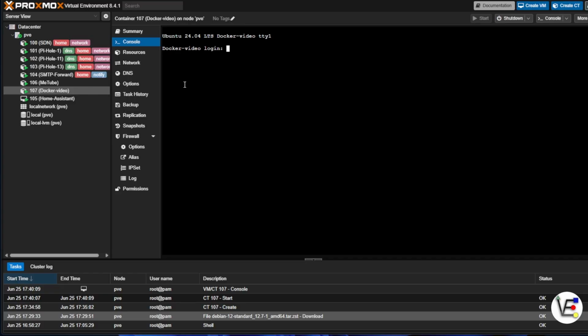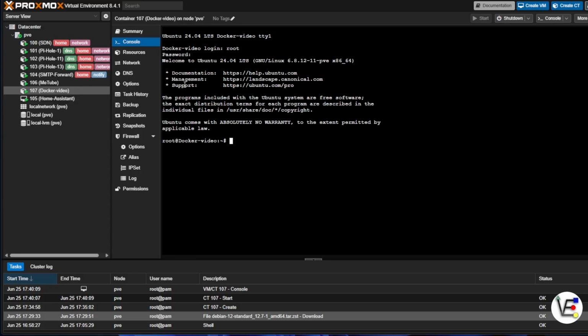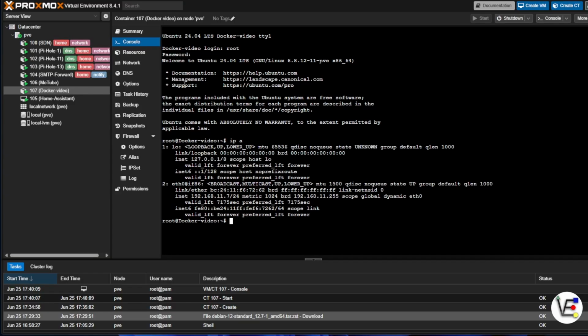For your first login, you're going to log in with a username of root and the password that was configured during your creation of the container in the wizard. This will get us logged in. The first thing I want to do is type in ip a, and I can see my IP address. Since we were using DHCP, it's going to be automatically assigned. Now that I know we have an IP address and everything is up and running, let's go ahead and type in apt update and update the repositories of Ubuntu.